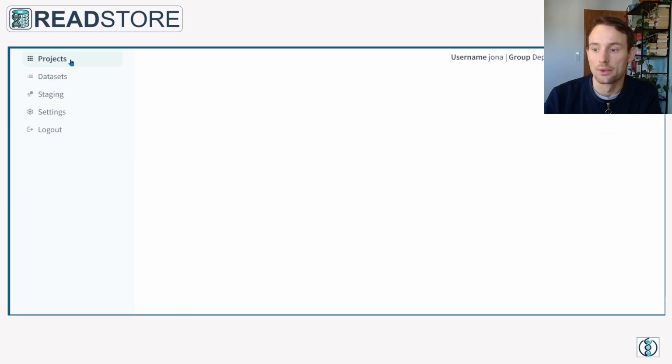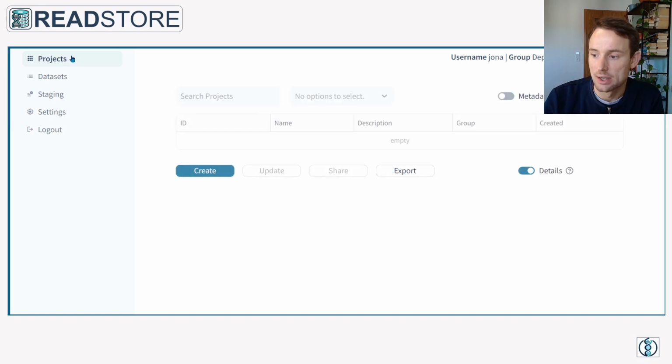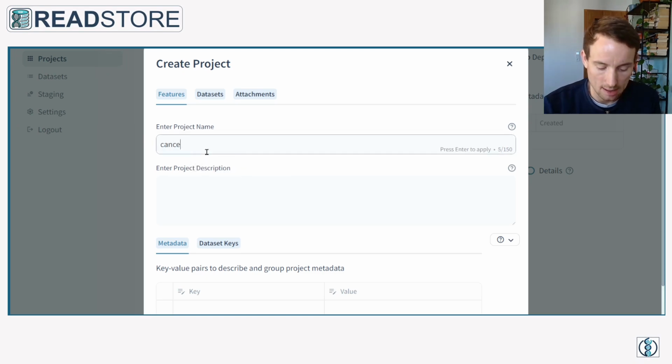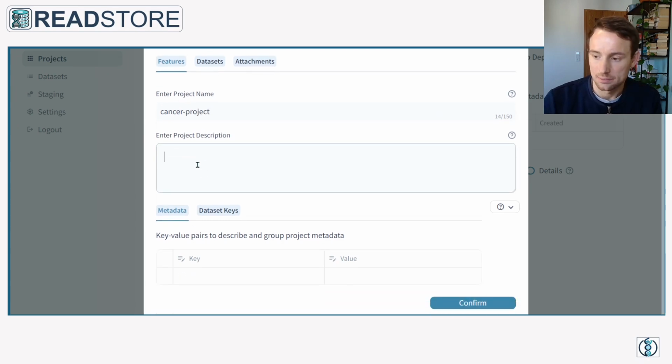For this, we move to the projects page here and simply click the create button. We don't have any projects created, so this field is all empty. And in the create projects dialog, we start by entering a name, and we call this the cancer project. And we will add a little description. And finally, what we want to add is some metadata.